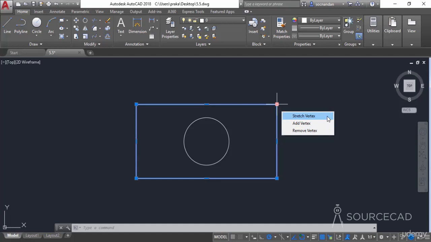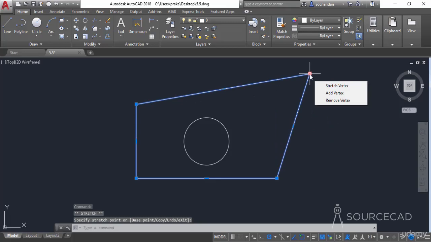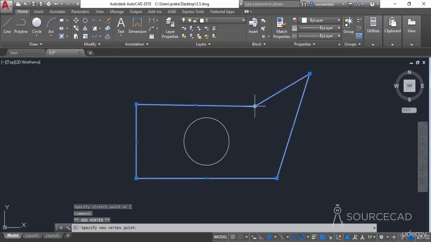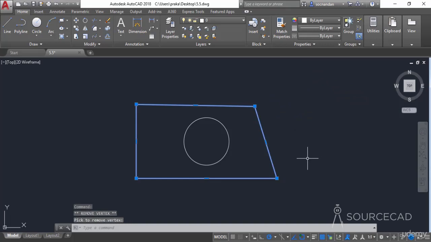Now you can use this stretch vertex. You can stretch it just like this, or you can even add a vertex. So select this add vertex and add a new vertex here just like this. Now let's say that we want to remove this one so that this vertex and this vertex join with a single line. So again, I'll hover my cursor, select the remove vertex, and here we have it.